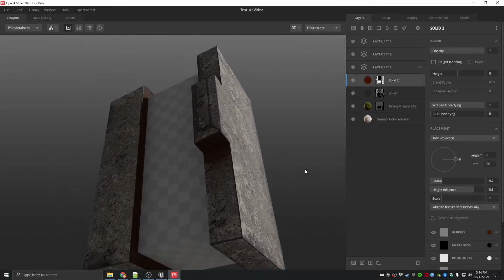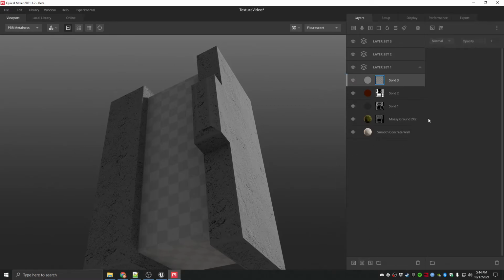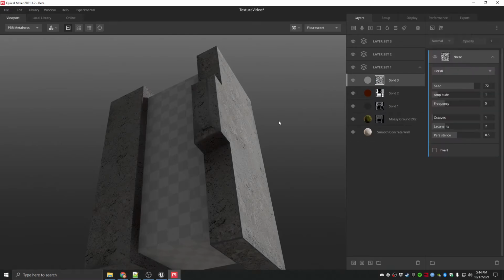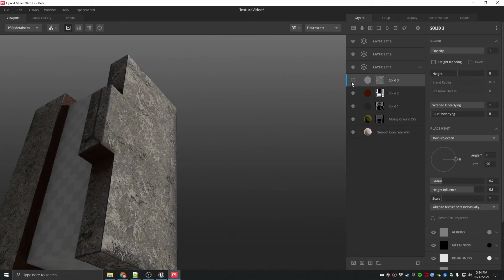And then actually, let's do one more thing. We'll create another solid layer. And then I'll give it another mask, and we'll give it a noise mask, like a Perlin noise. You can see, as you turn it on and off, what it's doing. It's literally just painting based on a noise.